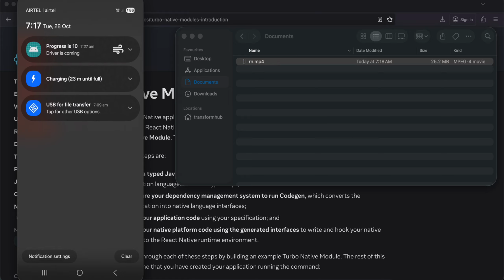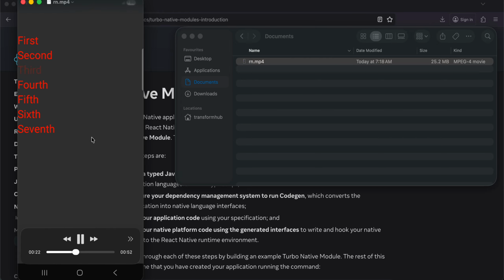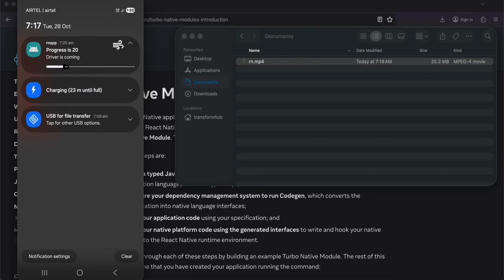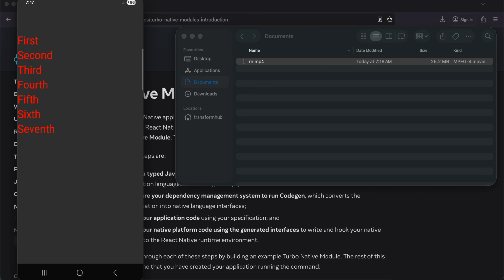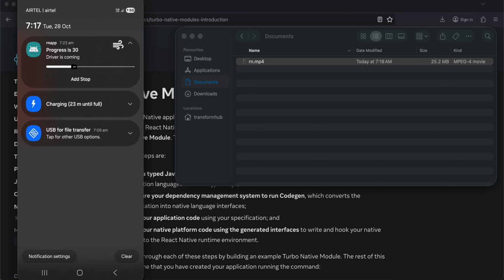So this is first. Then I click on the second button. In the second button we are able to find the progress, and here you can see progress is 10. So that's what we are displaying over here. Okay, when I click on the third button, the progress is 20. So I have updated the same progress in the same notification without creating a new notification. When I click on the fourth button, progress is 30, but now I am also showing the stop button as well. So there is one extra button.